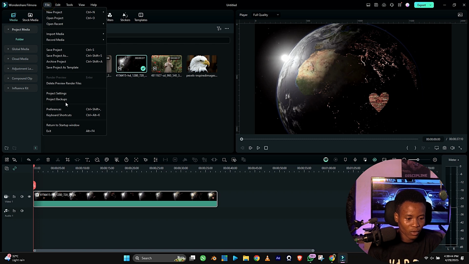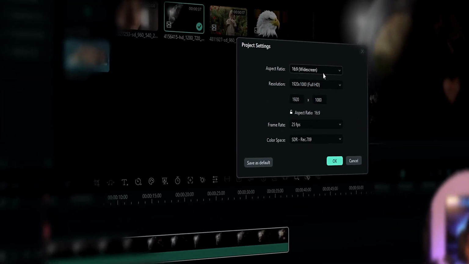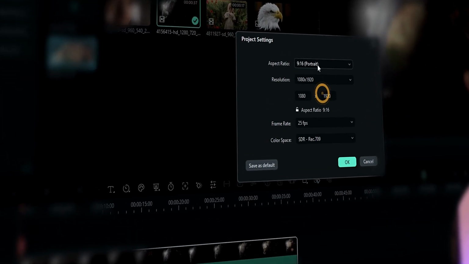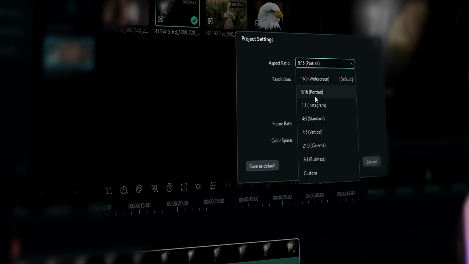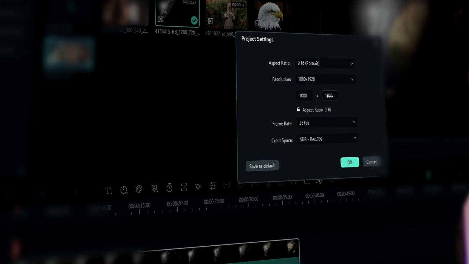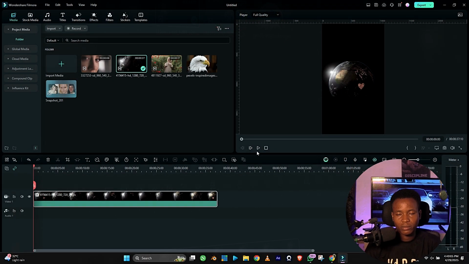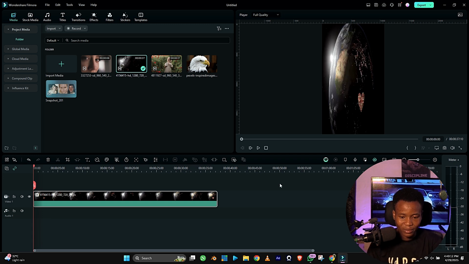So to do that, if you want to change your project settings, you come to file, you go to project settings, then you change this to whatever you want to work with. We have 16:9, we have Instagram, we have standard, we have 4:5, we have 16:9 cinema, we have 30:4 business. So you click on the one you want to work with, and boom, it is now in portrait. So I'll be working with landscape in this video.